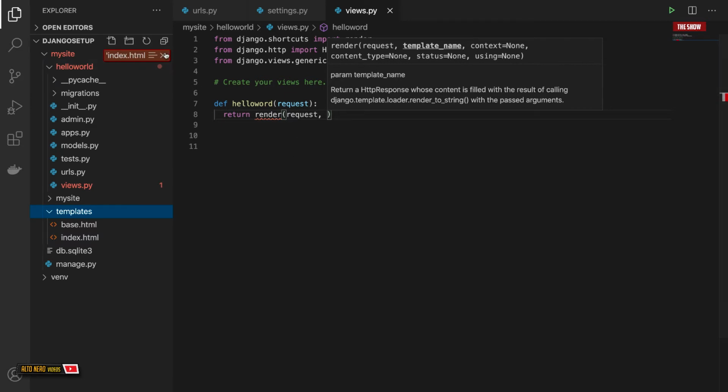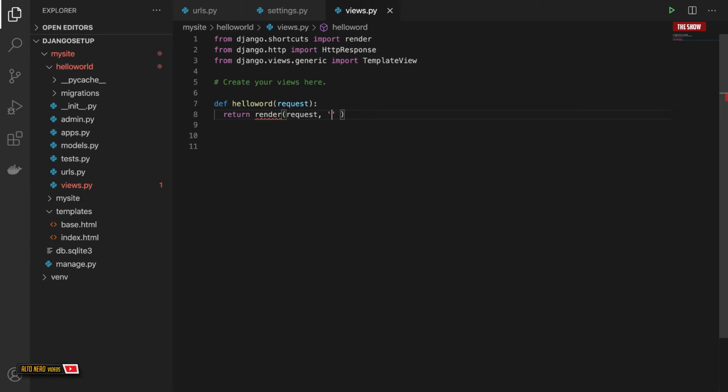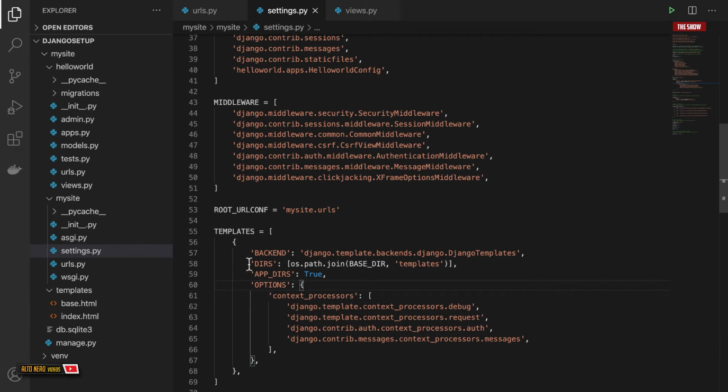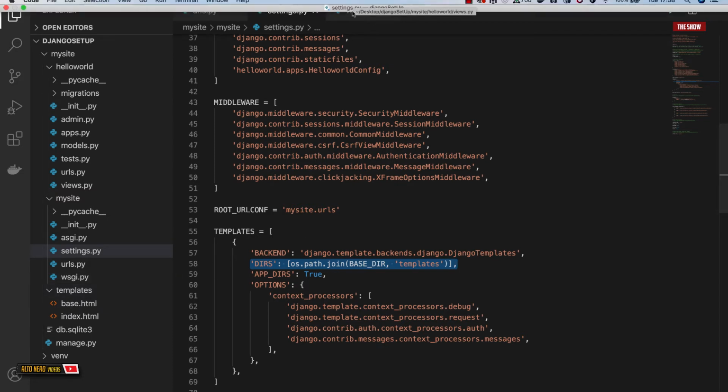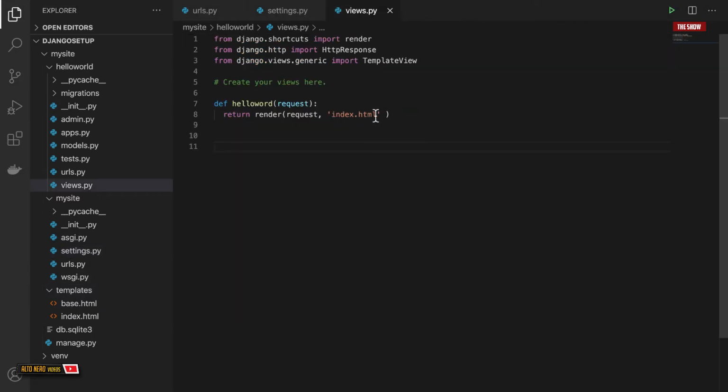Oops, I think I made a mistake here. I'll say index.html, like so. Django will already look into this templates directory, because we've said here that the templates will be inside of this templates directory. So when I say index.html over here, it will look into this templates directory and then look for index.html.